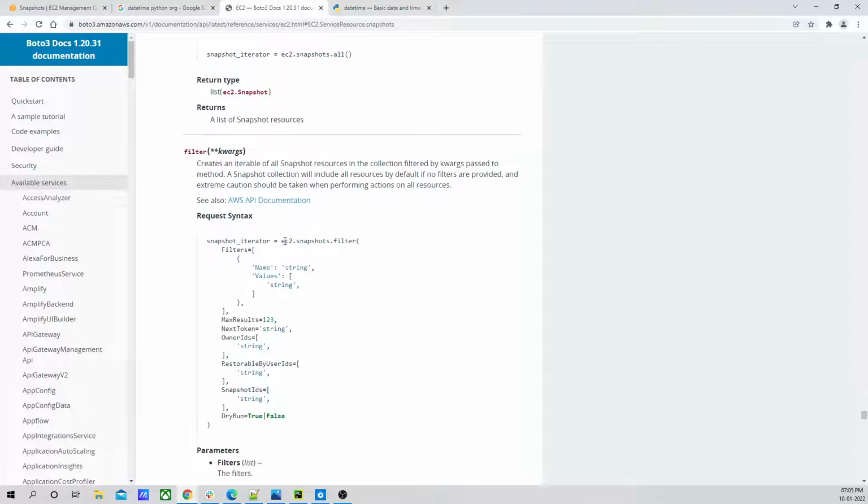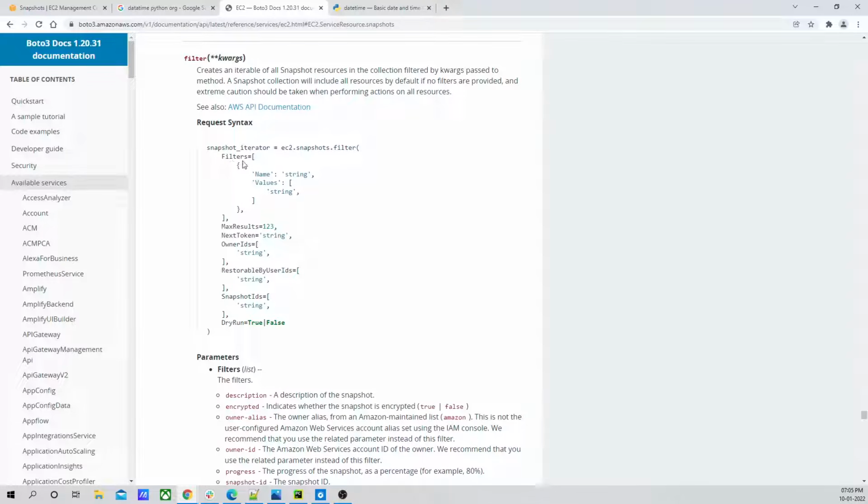Okay, so you can see EC2 snapshot filter. I'm going to use this. I will just copy this line from here, and in this snapshot, what we have to mention, the arguments are filters, max results, next tokens, owner IDs, snapshot IDs, and dry run. But over here, what I'm going to do is use this filter.